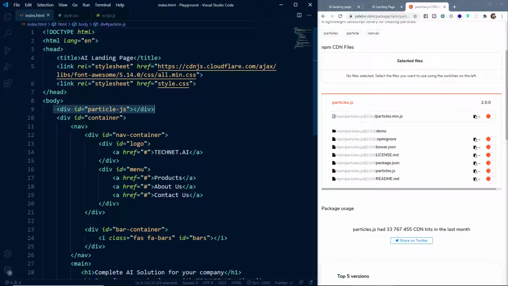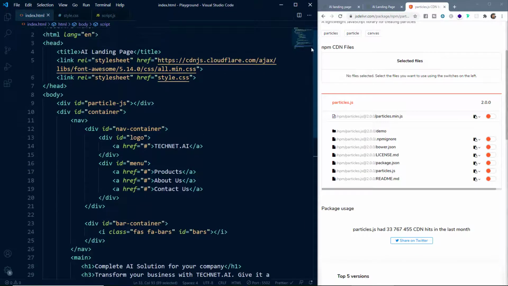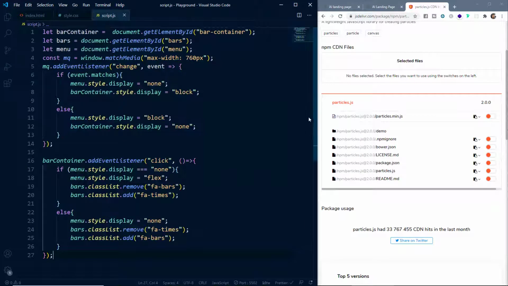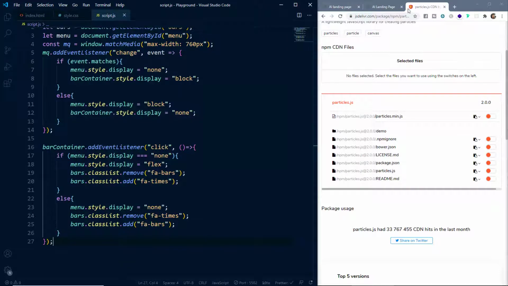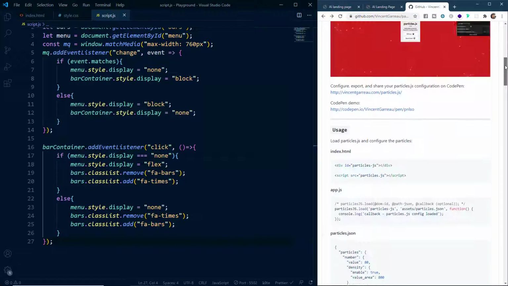And that's it. So just a recap, we have added a div having the ID of particle.js. You can add whichever ID you want. And we have added a script tag for the particle.js file. Now let's go on to our script.js file. And let's go to its GitHub link as well, and let's see what they are saying.